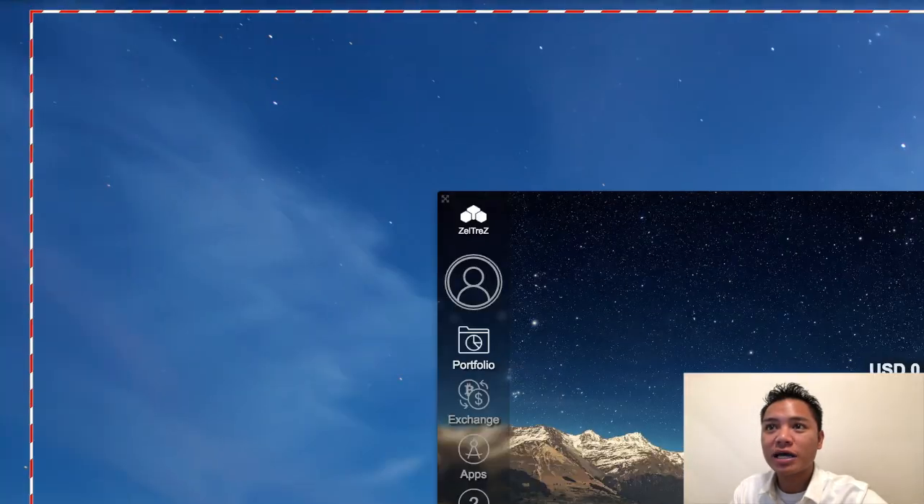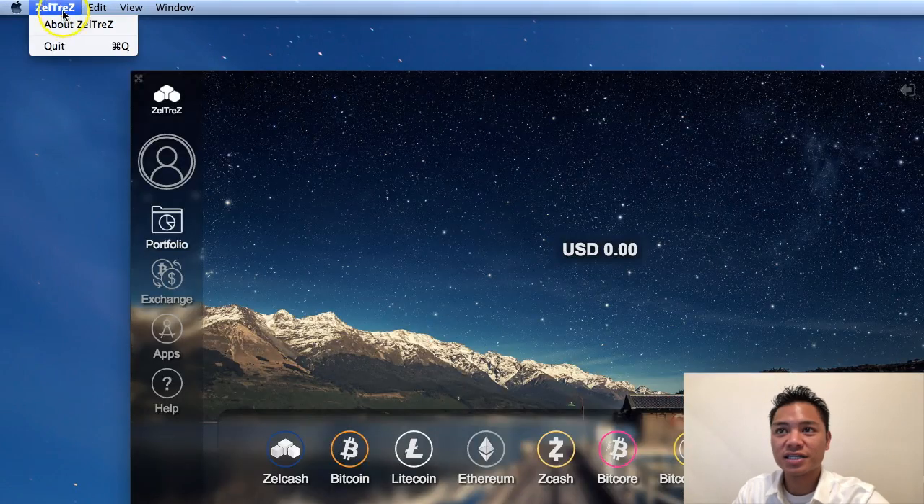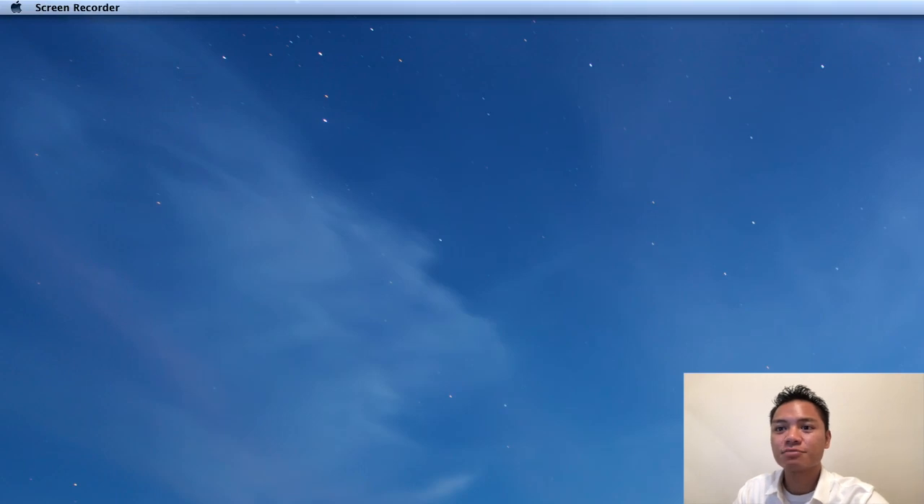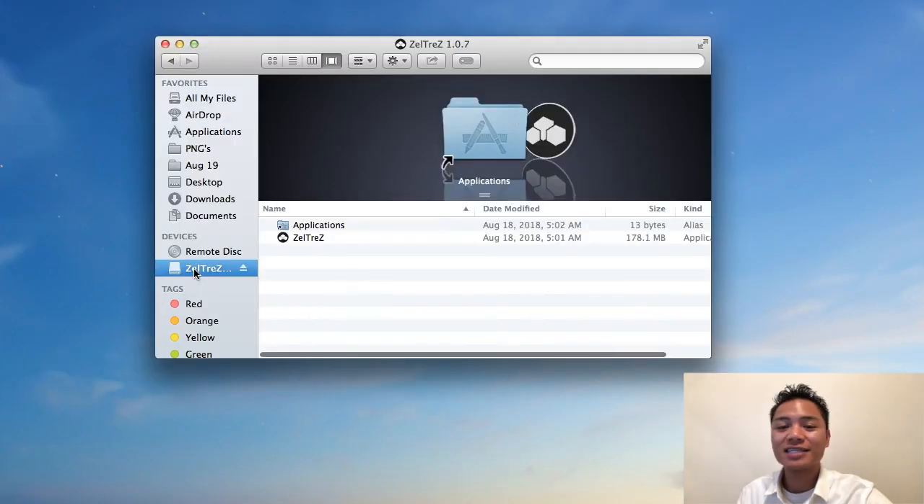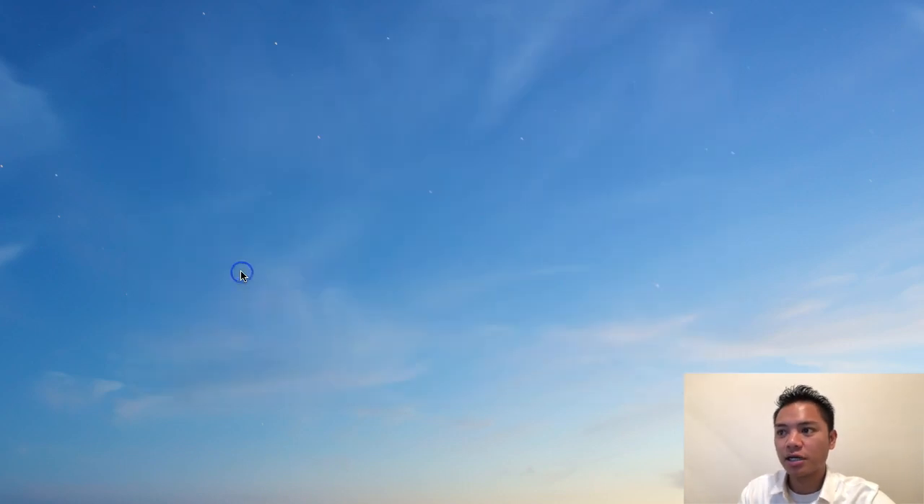I'm going to go ahead and drag my screen to the top left here. What I'm going to do is click Zeltrez here on the top and then click quit, and then it disappears. And to verify that it's officially gone, I'm going to go to my Finder, and under devices I'm going to click this eject button, which is connected to my Zeltrez here. I'll click that and it's officially gone now, and I'm going to reopen it now.